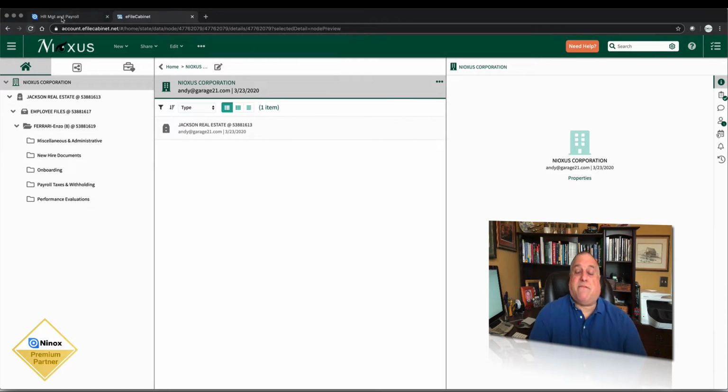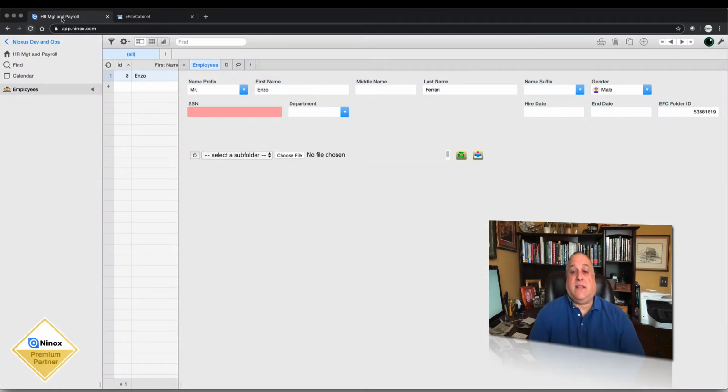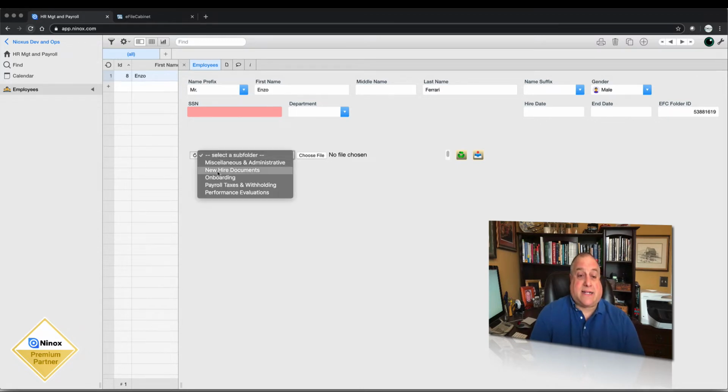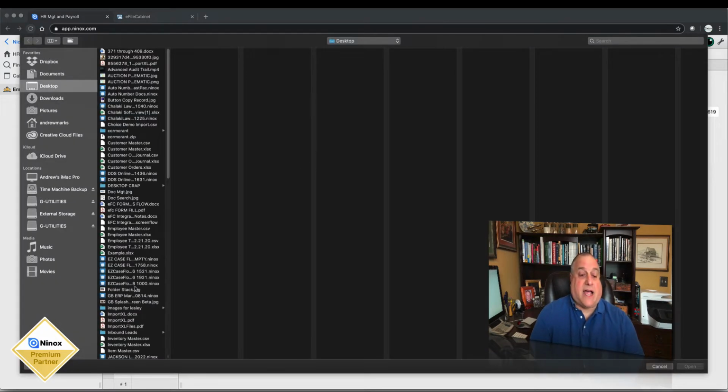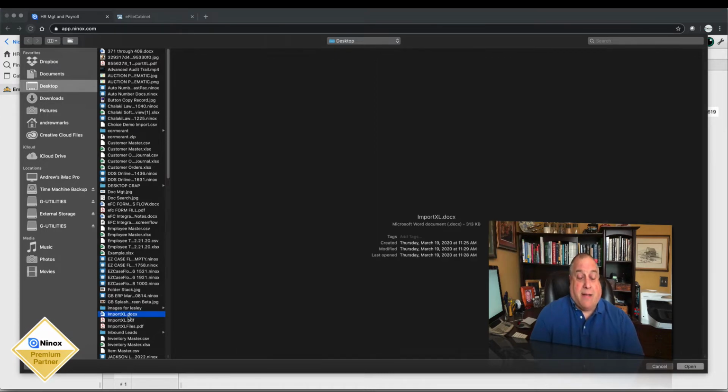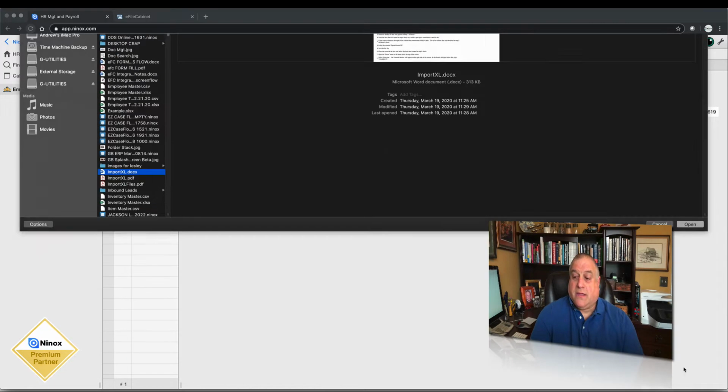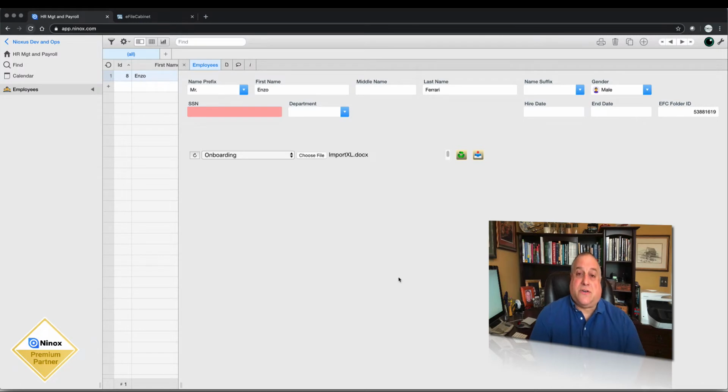So now let's go ahead and file some documents in the filing system. As you saw just a moment ago, I set up a set of 5 subfiles within the primary folder for this employee. I'm going to go ahead and select the onboarding subfile. I'm going to choose a file right here from inside my Ninox screen. I'm going to select a document, and that's all there is to it.